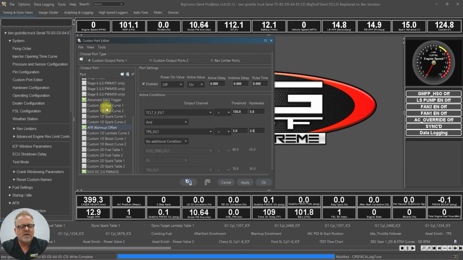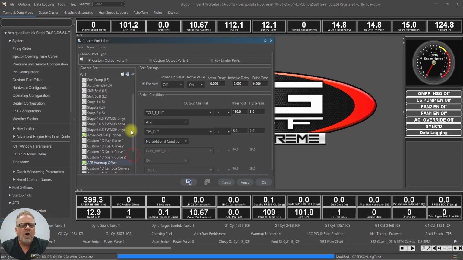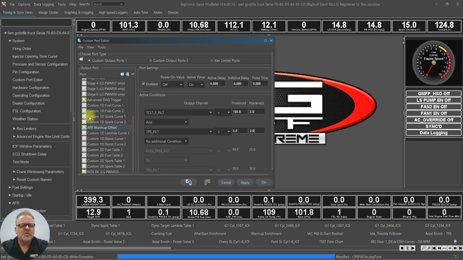So you'll see here you got the custom 1D fuel curve ones, you've got the lambda, you got the fuel table, spark, 2D tables. All this stuff has to be turned on and enabled in here for any of those custom tables. Okay, but we're just using this as an example. If you wanted to throw an AFR offset, you would apply your changes and then you'd cycle the key. It's very important that you turn off the ignition, the system goes offline.